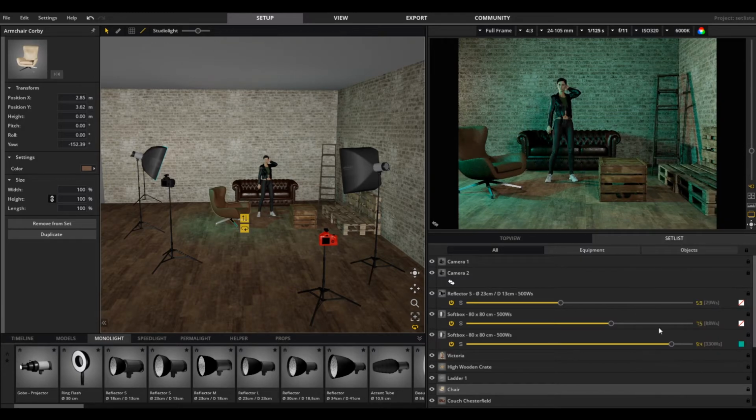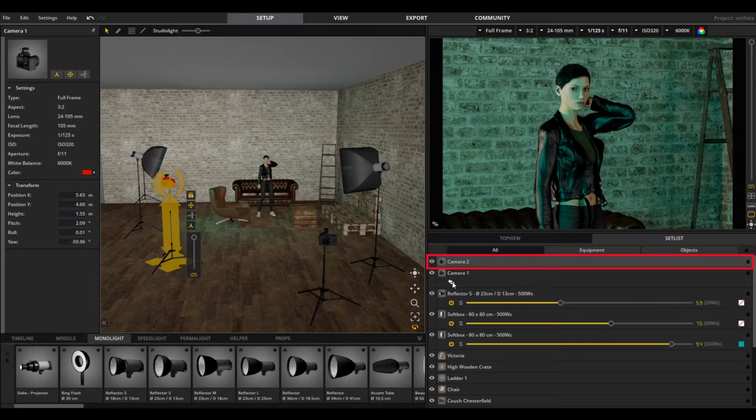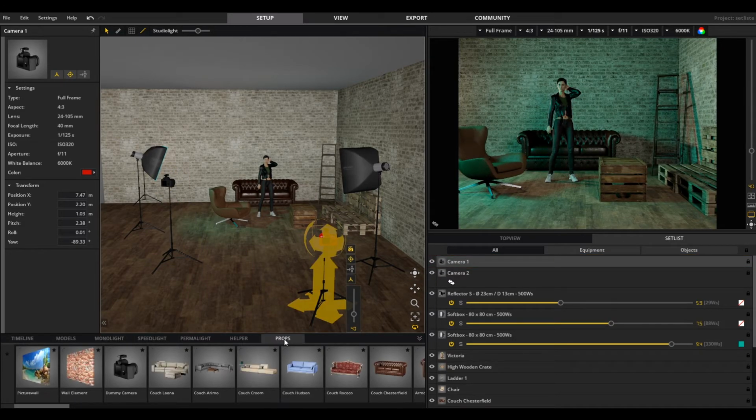If you have a second camera in the studio, you can activate it here. The active camera is always shown at the top of the list. By the way, you can find a second camera in the props.